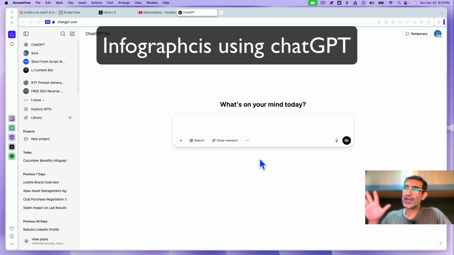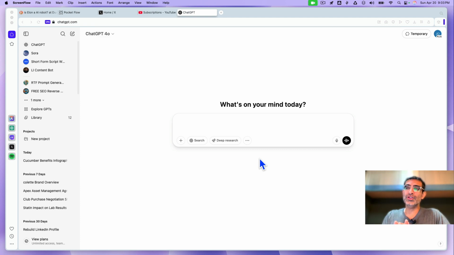In this video, we're going to talk about how you can create simple infographics for social media using ChatGPT, the new 4.0 image generation capabilities.